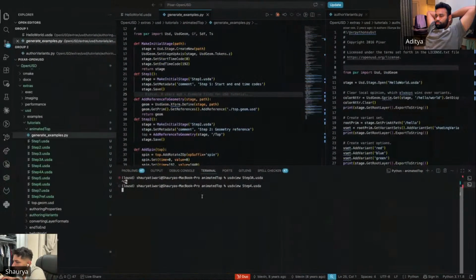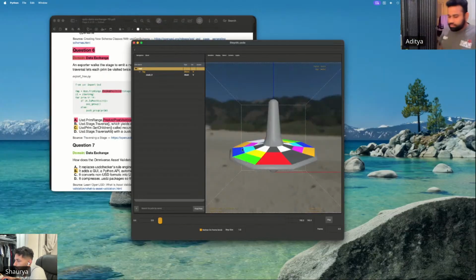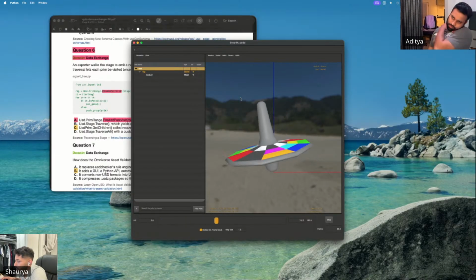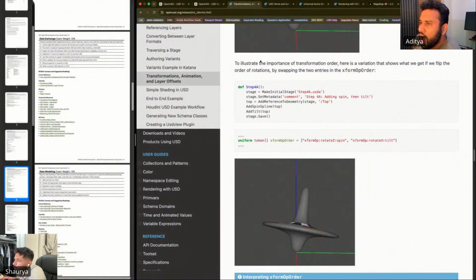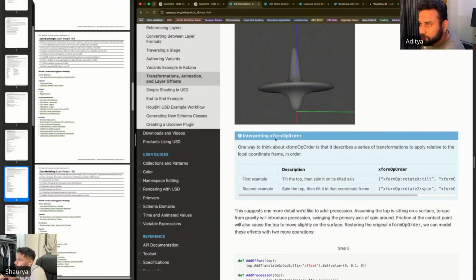Step 4A. So it is rotating on all axes now. Nice. To illustrate the importance of transformation order, here's a variation that shows what we get if we flip the order of rotation by swapping the two entries in the xformOpOrder. Step 4A. Okay. Interpreting the xformOpOrder.